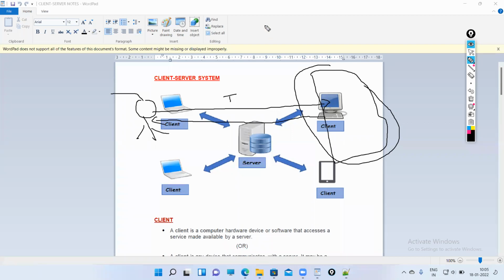This is just one real-time example for me. Don't write this example in the exam, madam. For understanding purpose only, I am telling this example. Don't write this example in your exam. Now come to our technical terminology.